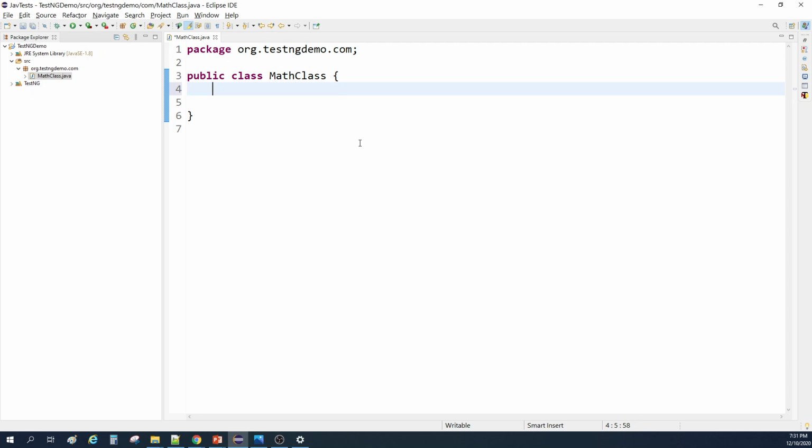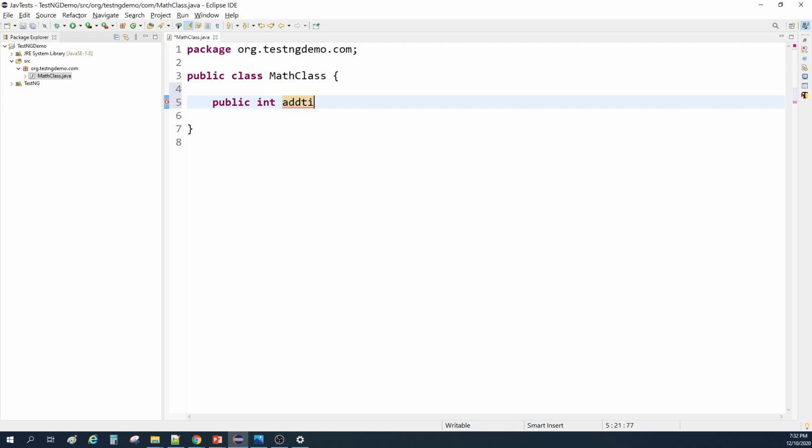So I will quickly add a few methods like addition, subtraction, division, and multiplication, and then we will write tests to test these methods using TestNG. So int, let me just keep the name as addition. Okay, so the logic for addition goes here. Return. That's okay. And we will.